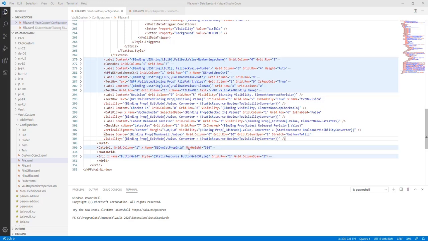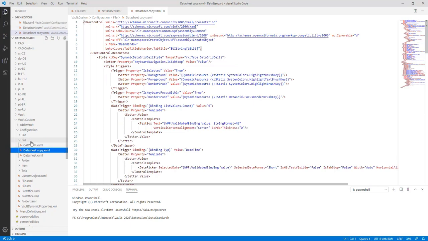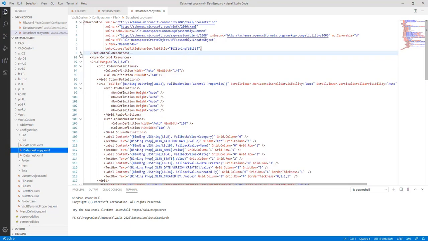Step 1. Copy datasheet XAML. We can add another detail tab by copy-pasting the existing datasheet file. The structure is similar to the dialog definition file we edited earlier in the exercises. Visible controls are grouped by two grid levels.